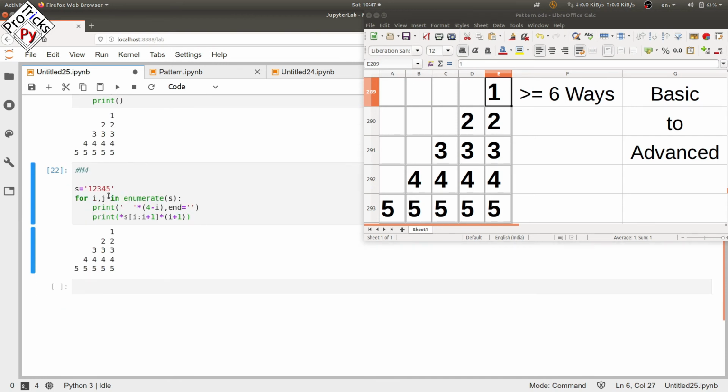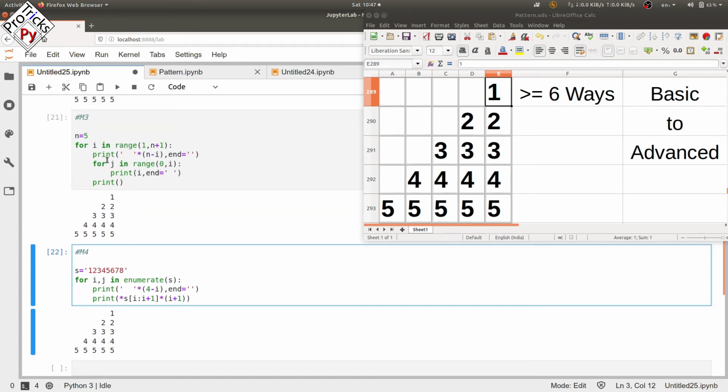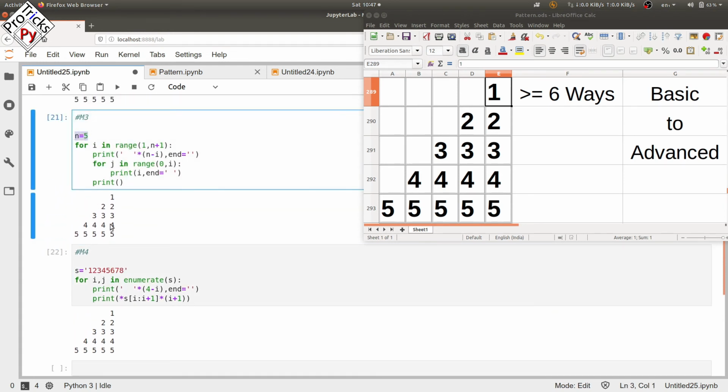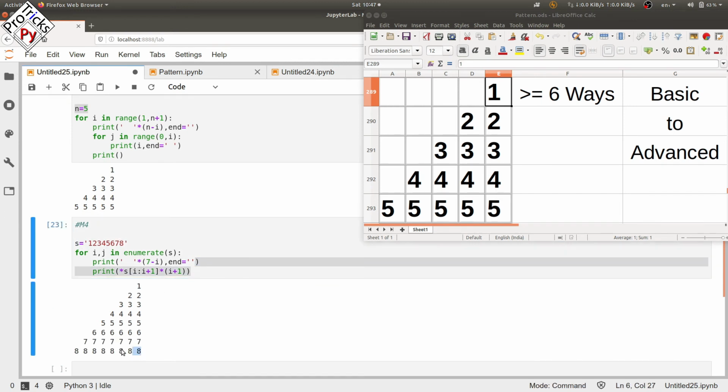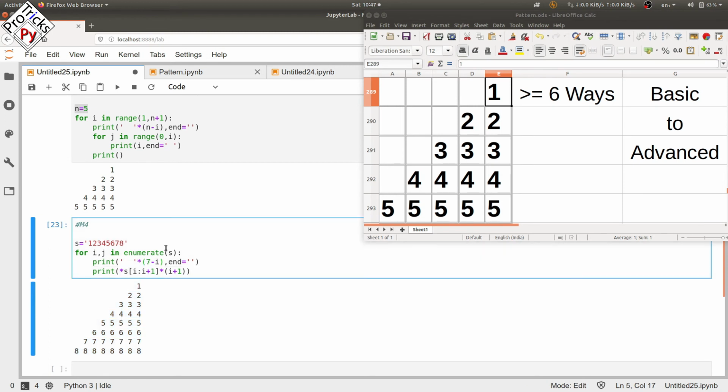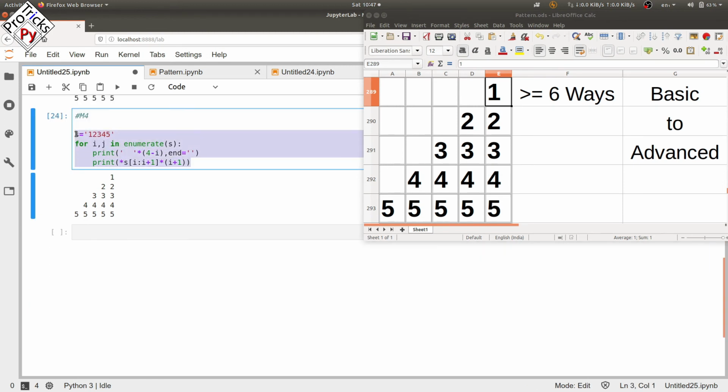But the only drawback of this method is you have to add the elements here if you want it. You cannot change like this we did here for generalization. So if we have 8 elements here, we have to use 7 here, 1 less than 8, and execute it right now, and here you can see the required pattern. Okay, so we have 4 methods here.